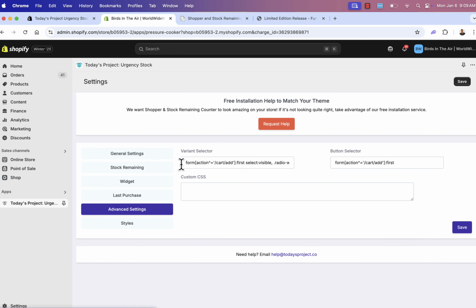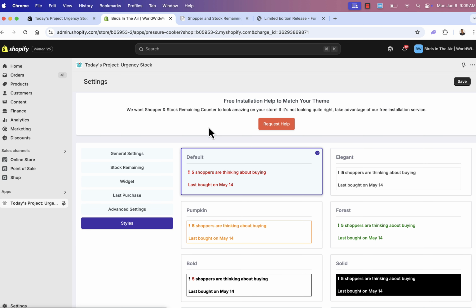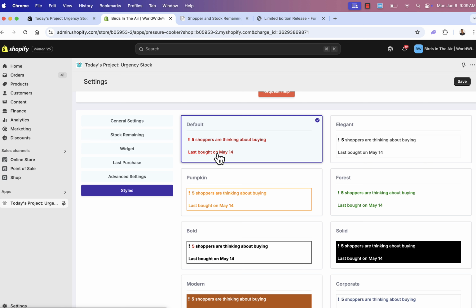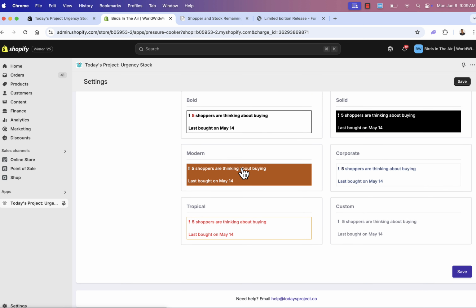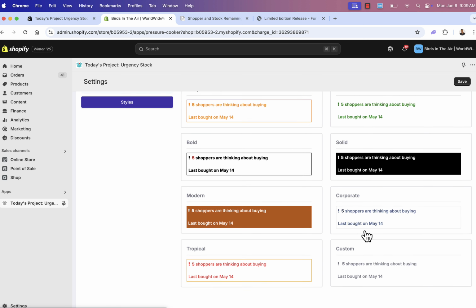There's also advanced settings over here. You could do different variant selectors, more about code and things like that, advanced CSS if you need to do that. And then your styling. Okay, we can come over here and we have the default over here. We have different colors over here. We could even create a custom styling to match your theme.